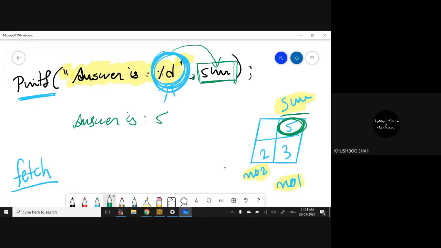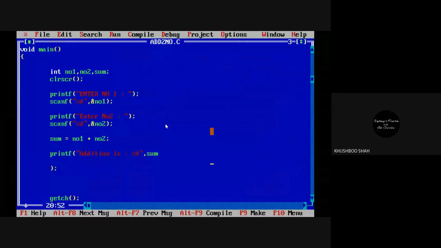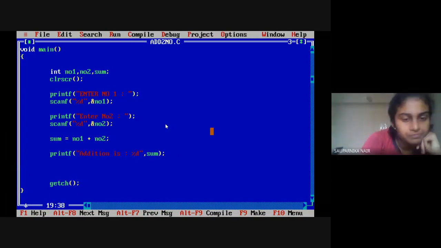So basically printf statements are used for two things: simply to display a message, and sometimes the message along with the data from the memory. Clear, everyone?